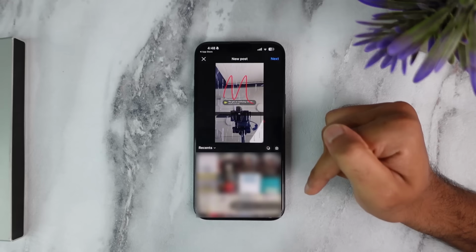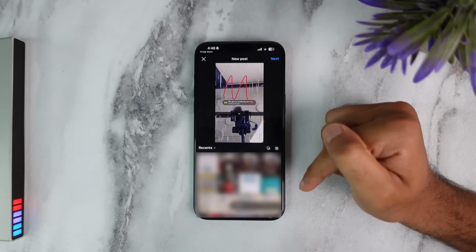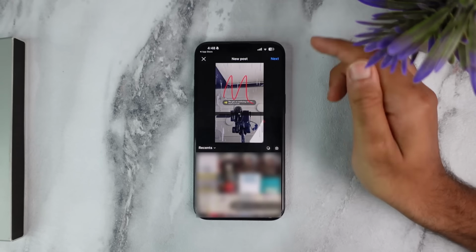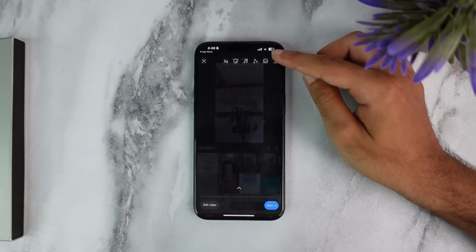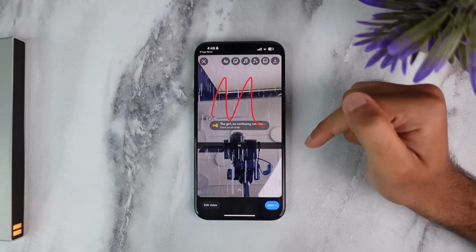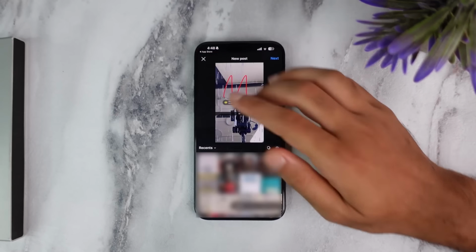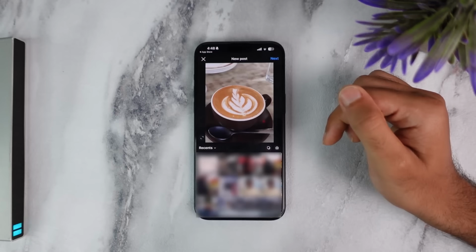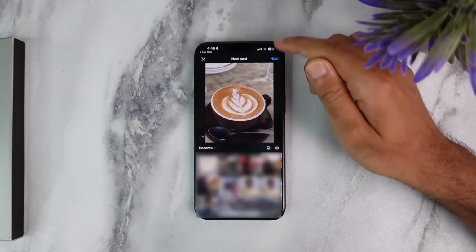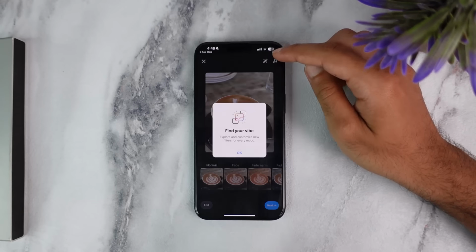So if you want to post something to your Instagram, you can simply select photos or videos and then tap on the option next. After that, since this is a video, it will simply go to Instagram Reels, but let's say you just want to post a picture to your Instagram profile. So for now, I'll simply choose this photo right over here. Now I'll tap on the option next.